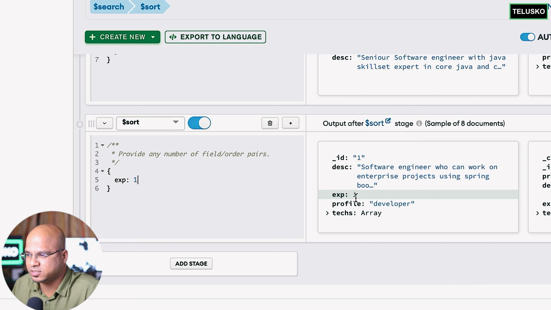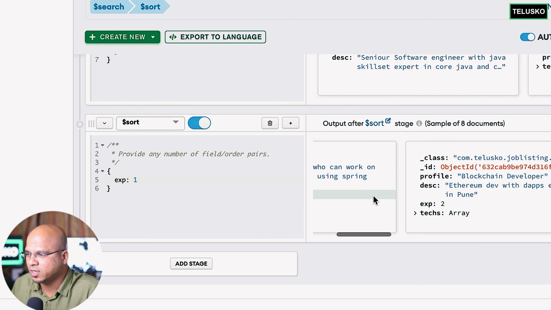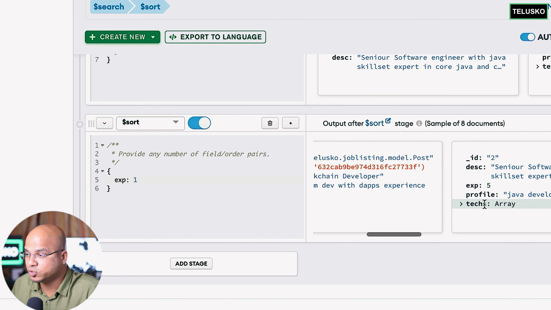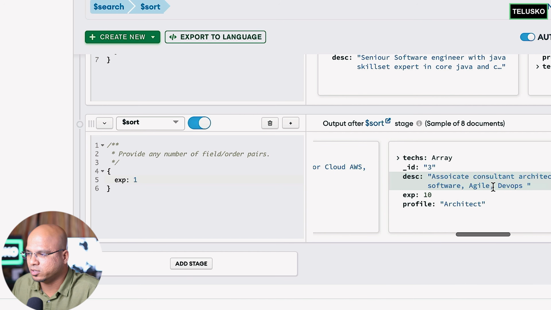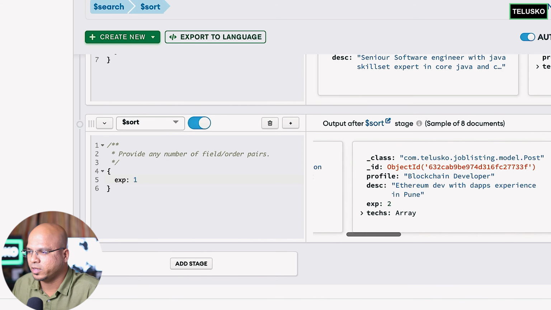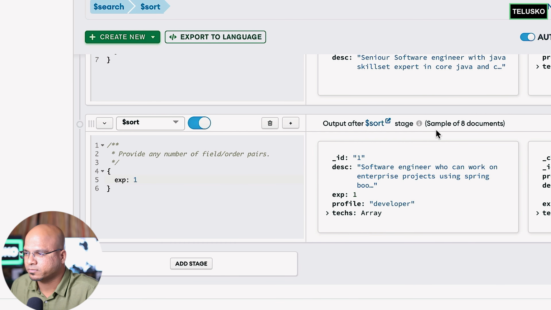You can see we got experience here. The first profile has experience 1, the second profile experience 2. It is working. You can see that we got experience 5, experience 10, and then the list goes on. It keeps increasing, right? So the sorting is also done. And that's 8 documents. But I don't want 8 documents. I only want 5 documents.